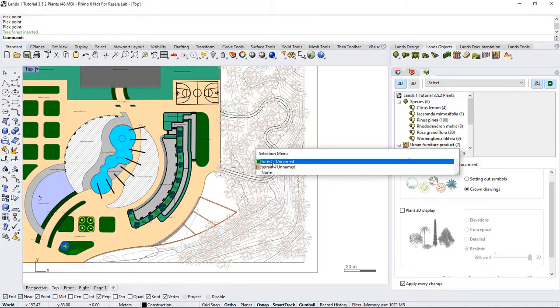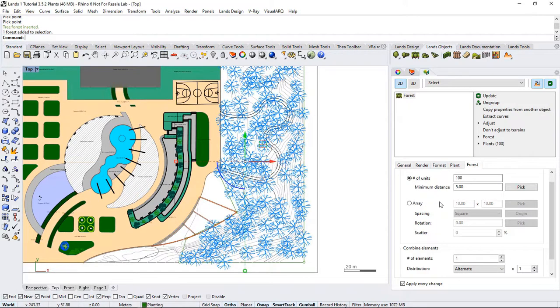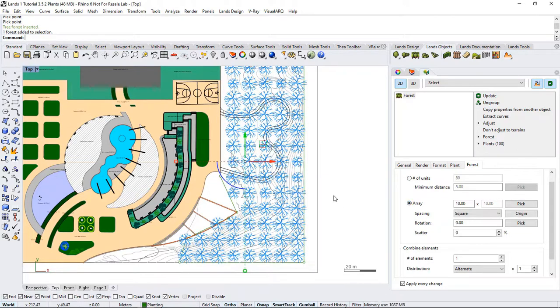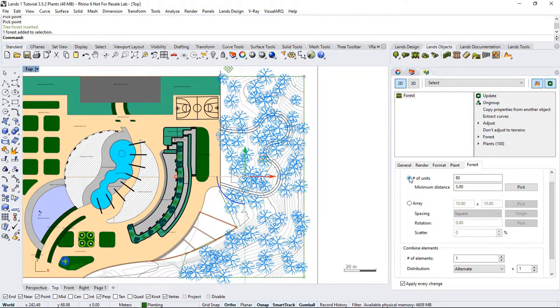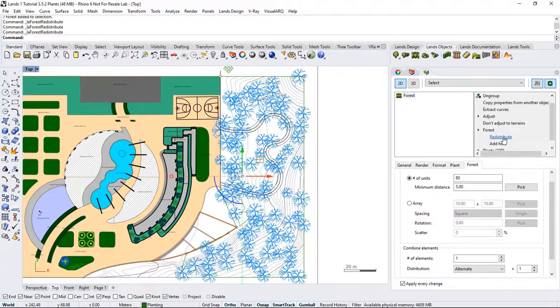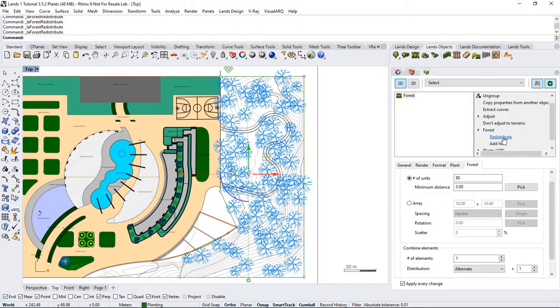Now, let's select the forest and change its properties from the Lands Edit panel. For example, we can change the number of units to 80, or we can check the Array option to distribute the plants evenly in a quadrangular alignment. You'll find a few options available to change the spacing of this distribution. Let's go back to the random distribution of units. Another way to change the setting is by selecting Forest and clicking on this Redistribute action. We can continue clicking to iterate between different solutions.